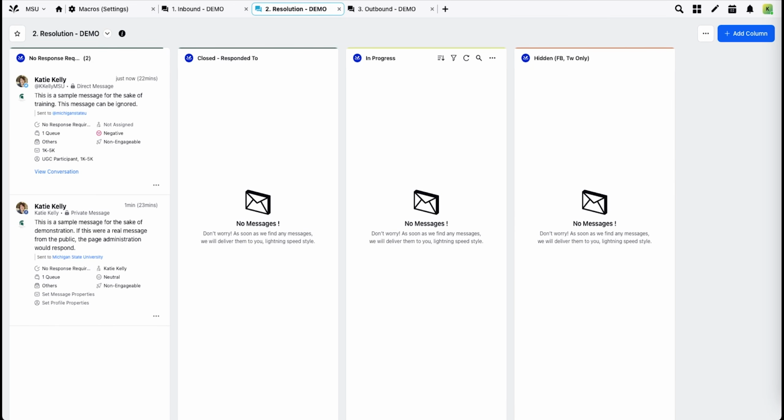As you can see, both messages that I marked no response required now appear in my resolution dashboard under the no response required column. If messages don't respond right away, you can use the refresh icon on that column to force the system to reset the column. Then the messages should appear.